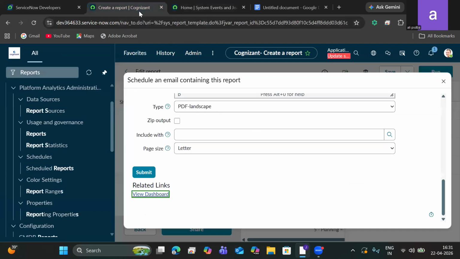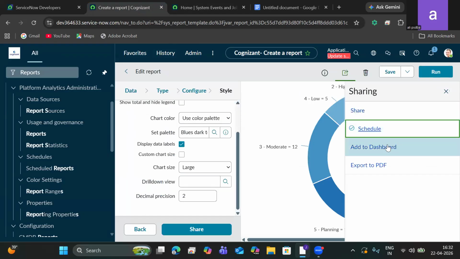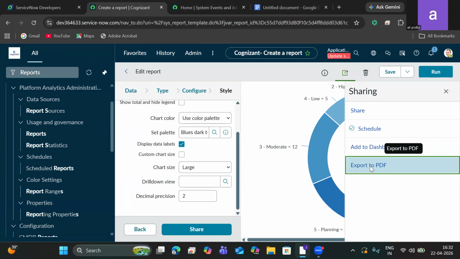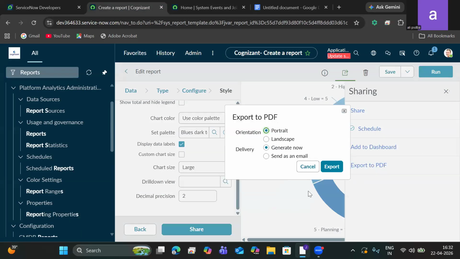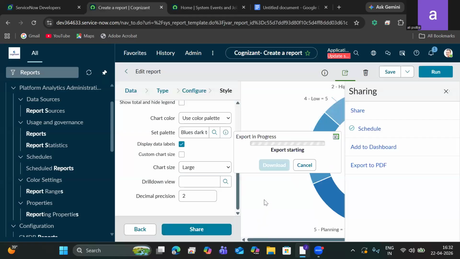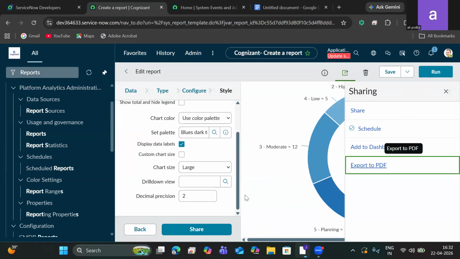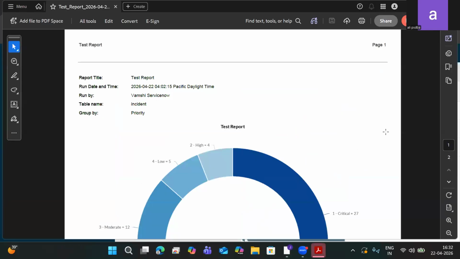Some jobs are running, as shown there. To export that PDF, we need to open that particular report, export, and download it. Once it is downloaded, you can see it automatically, with whichever report title we mentioned, test report.